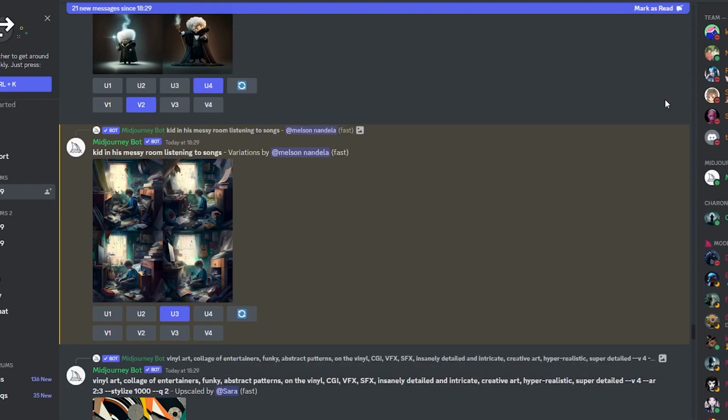So yeah, that is basically how you can create amazing art using Midjourney and obviously combine all these images to make great designs.